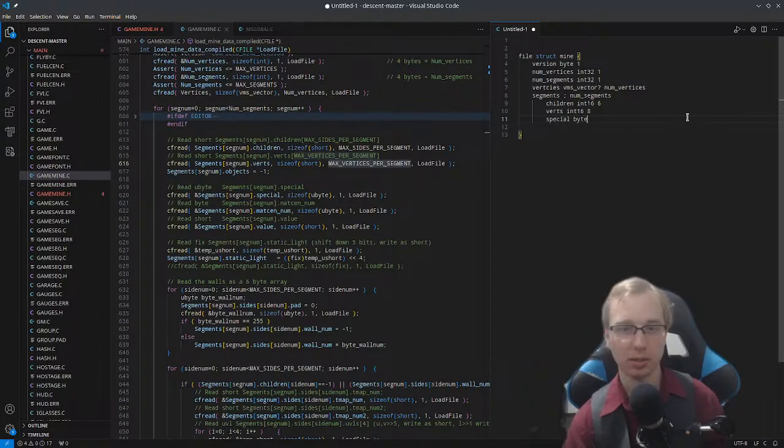And this is a byte, and there's one of them. I have no clue what's in special. Mat central number, I don't know what this is either. I just know there's a byte, and there's one of them. Value, that's very descriptive. That is an int16, and there is one of them.